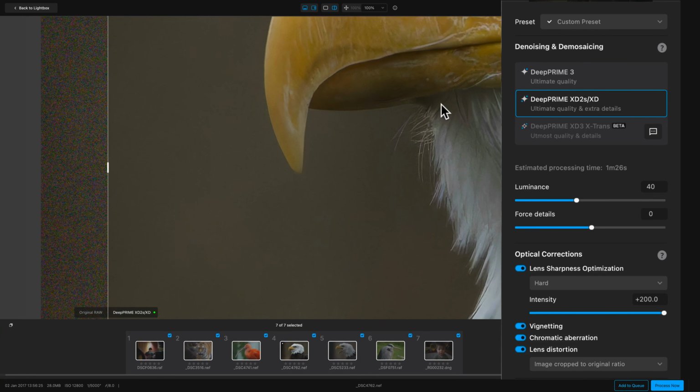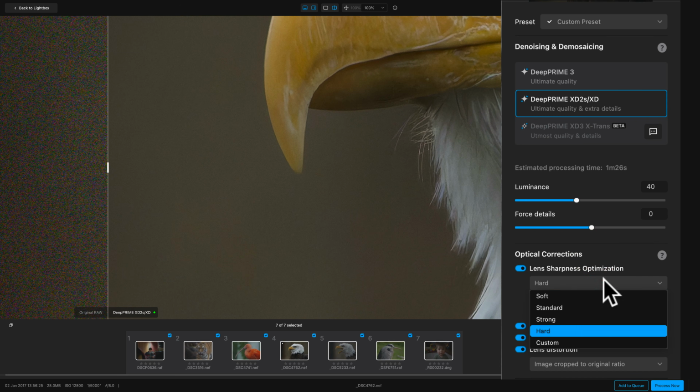Let's move it this way. If you do try to force details, like you're trying to get more detail in the feather pattern, you, in some images, will start to reintroduce noise. So you need to be careful of that. Instead, what you may prefer to do is go to this drop down and change it.